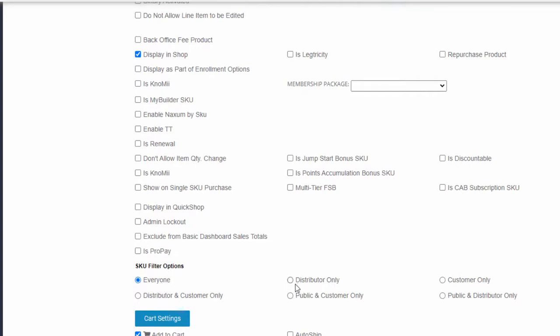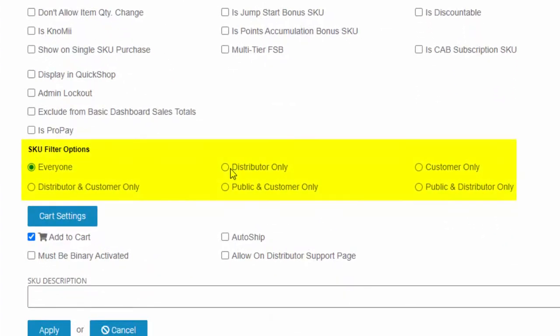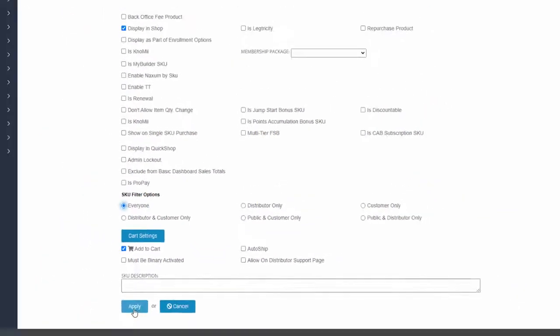One last point of interest is the SKU filter options. Set to everyone by default, you may restrict purchase of this SKU to certain groups of visitors. For example, if this is a distributor business kit, you may wish to set it to distributor only. Click Apply to save the new SKU.